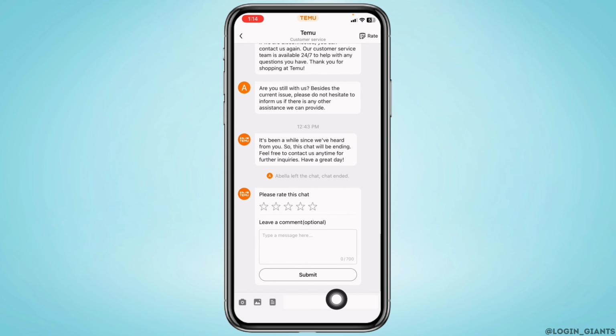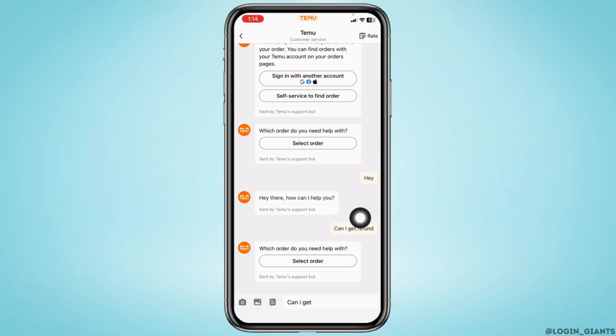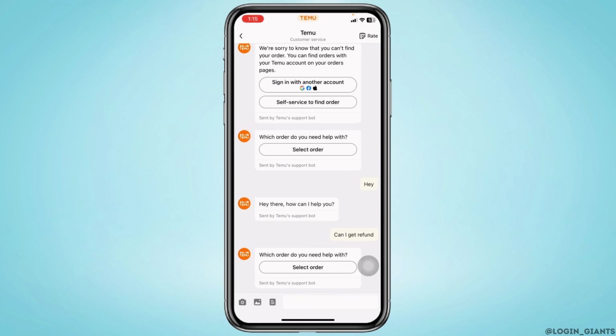Now over here you will see the message box. Type in "Can I get a refund?" and send it. After you send it, you will get this kind of pop-up. Which order do you need help with? You have to tap on the option of select order and then select the order for which you want to get the refund and continue the conversation with Temu customer service.